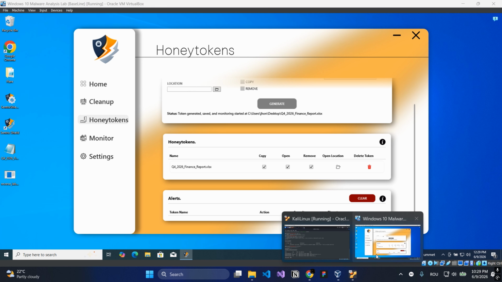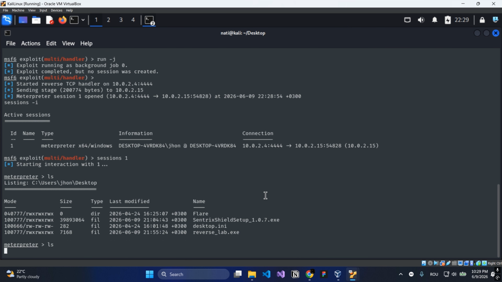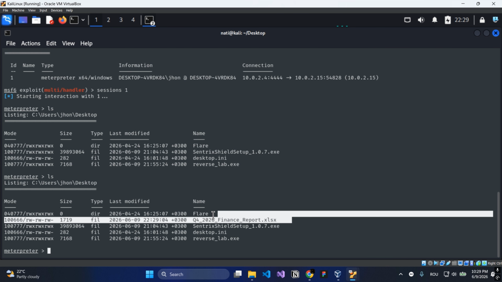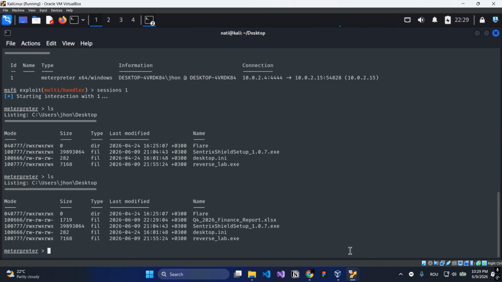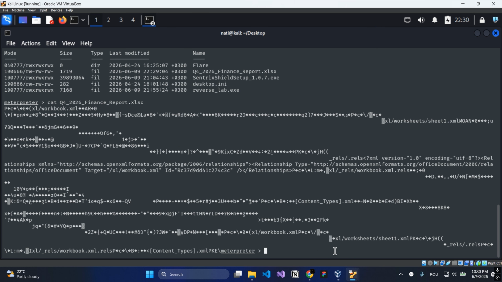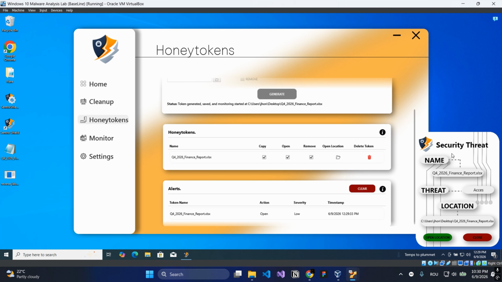Now I return to Kali Linux and the active Meterpreter session. I list the files in the desktop folder. I can now see the Honeytoken file. The file name is Q4 2026 Finance Report. Because the file is monitored by Sentrix Shield, opening it should generate an alert. Now the Honeytoken trigger action is complete. I return to the Windows desktop and confirm that the file was opened.